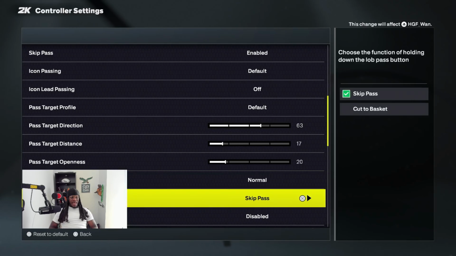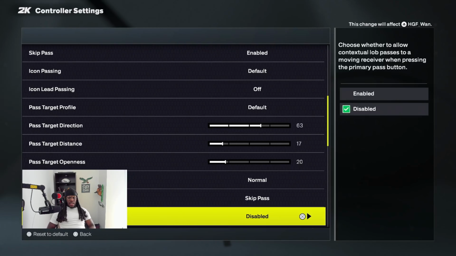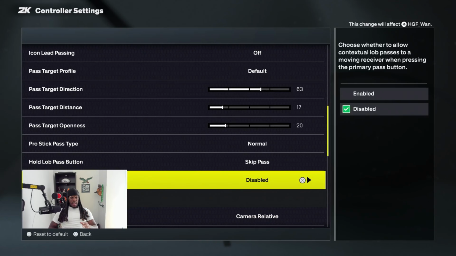I don't use pro stick passing, but you can either put it on normal or flashy. And then this setting right here, it says auto lob to moving receiver. Make sure you disable this. It is automatically enabled when you first load up the game. Disable this setting. What it's gonna do is make you do a lob pass, not an alley-oop lob, like a floaty lob pass in certain situations where it feels like it should be a lob pass. The thing is, you may not want it to be a lob pass, or it may not be supposed to be a lob pass, and it'll just automatically happen.